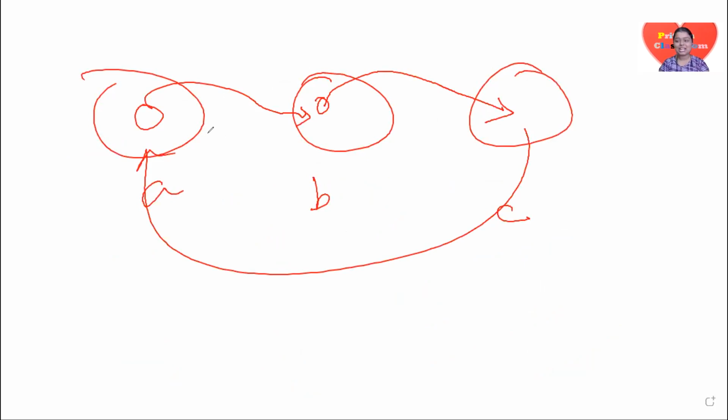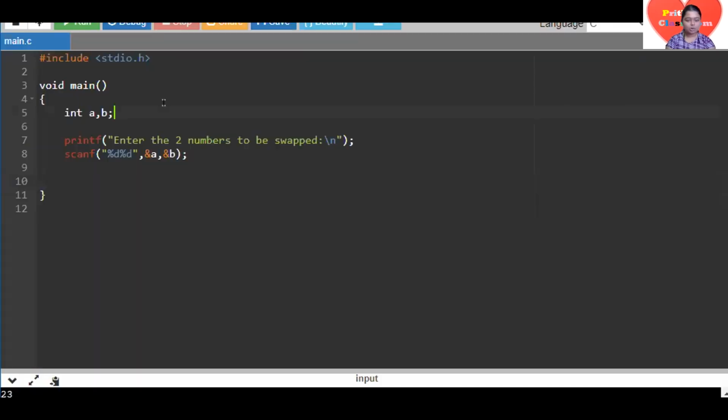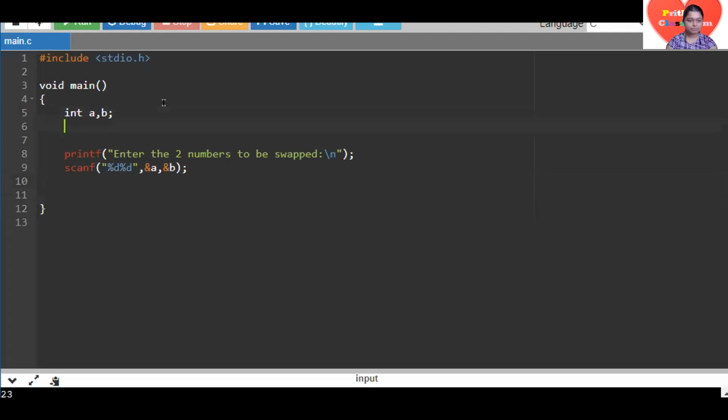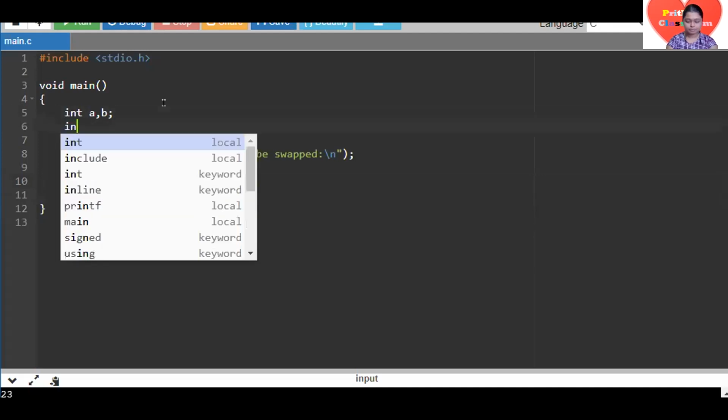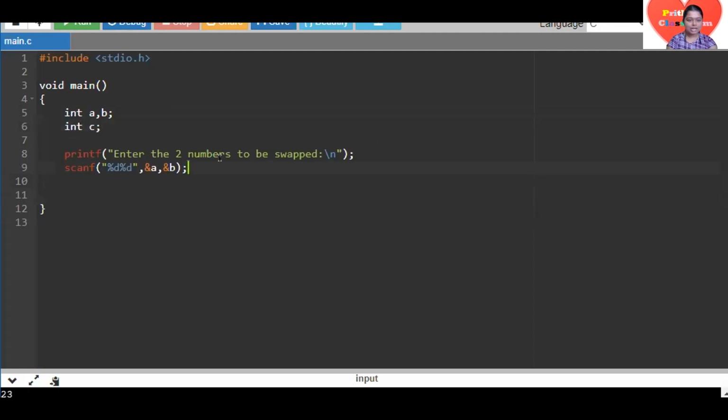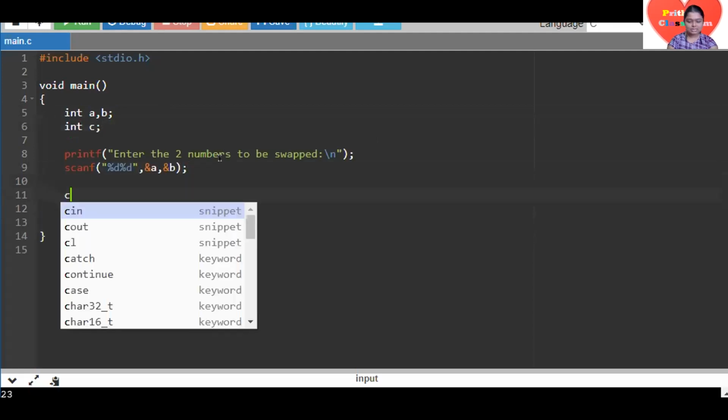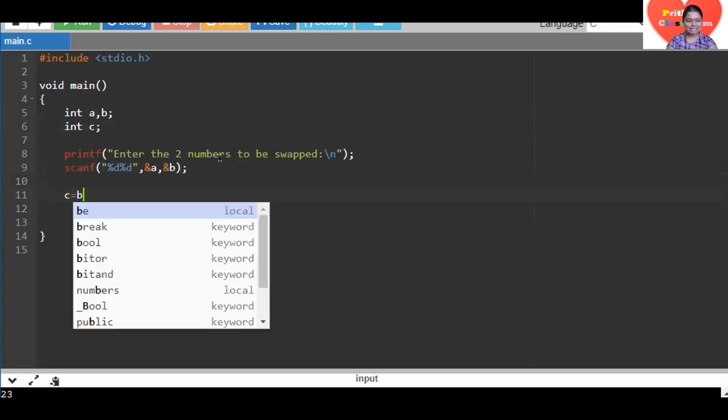Let's see how to do that in a program. Okay, so let me share my screen one more time. Now, let's create a new variable called C. Now what I am going to do, I'm just going to save the value of B inside C.